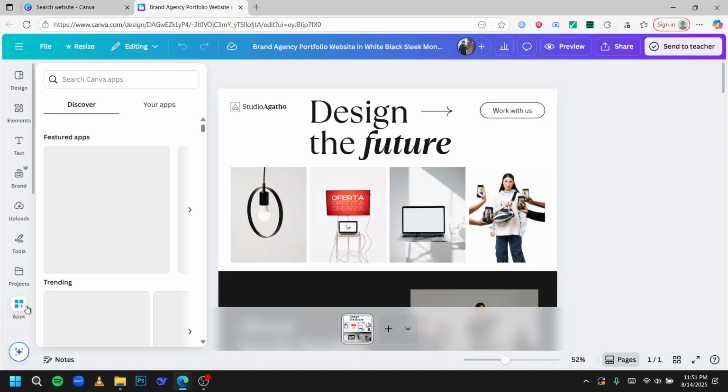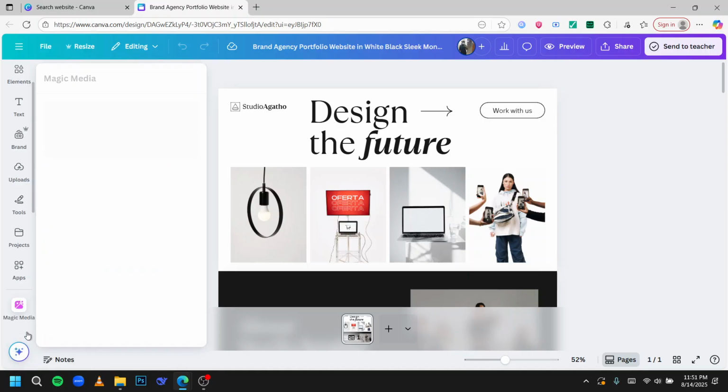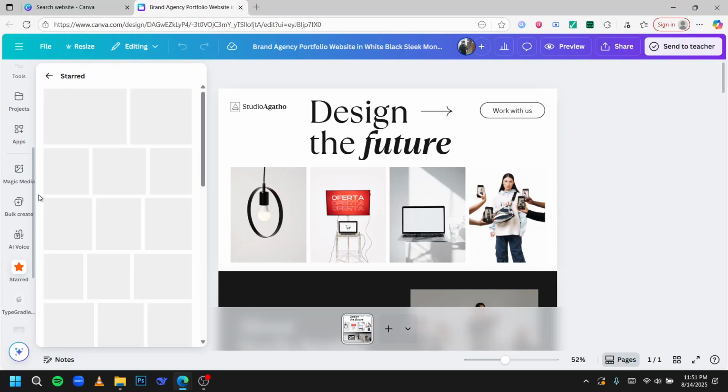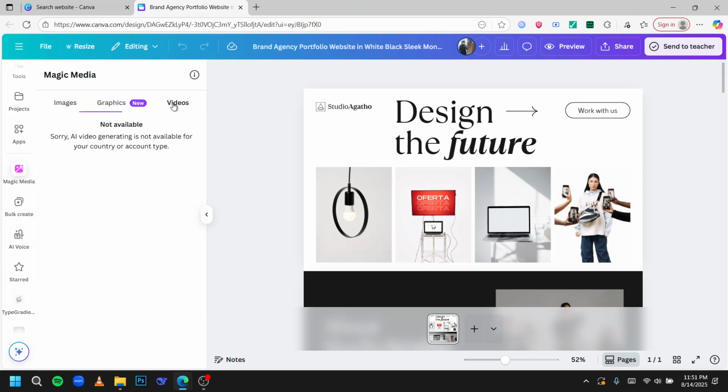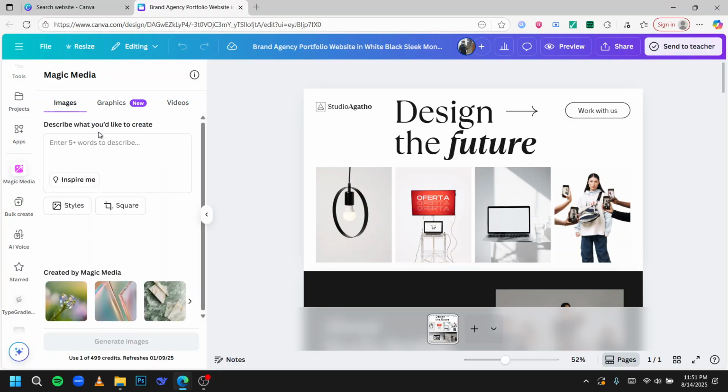Then here you have to click on the Magic Media option from the below. So you have to just scroll down, and here you will get the option of Magic Media on the left hand side. Just simply click on it, then simply click on the video. Here we'll get the option of video generator, but since it's not available in my country, that's why it's not showing. So I'm just going to show it by the images. It is the same as the video as well, so you have to do the same thing.